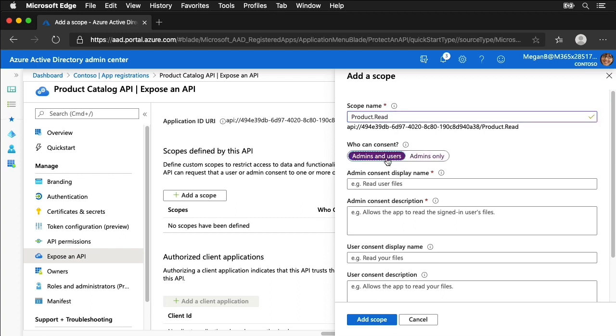I'm going to say it's available for admins and users. The name for the admin consent is going to be Read product information. And the description is going to be Allows the app to read product information. The user consent, this is Read product information, and this will be Allows the app to read product information.